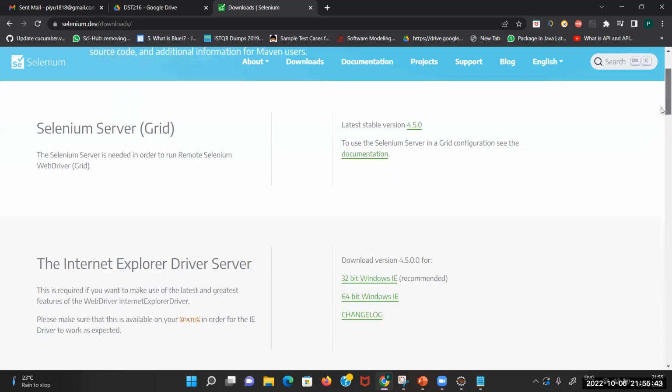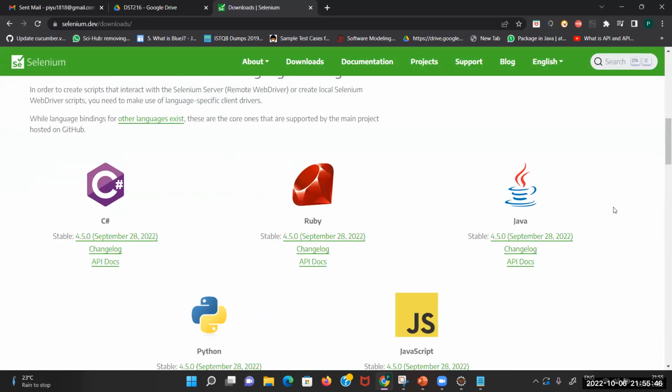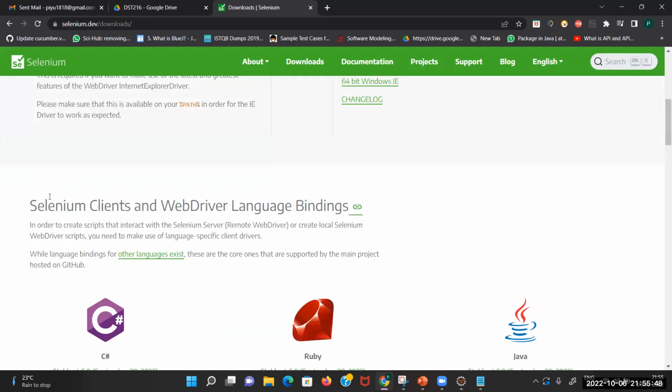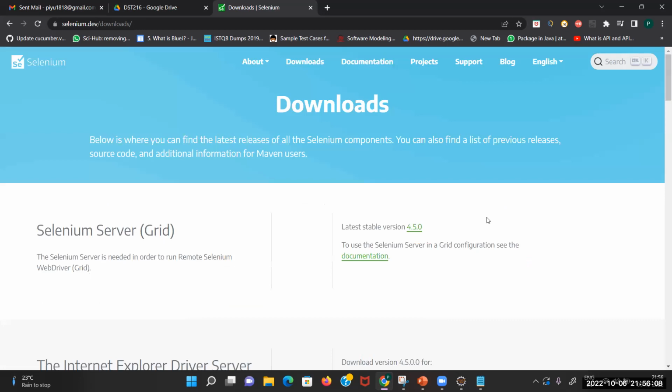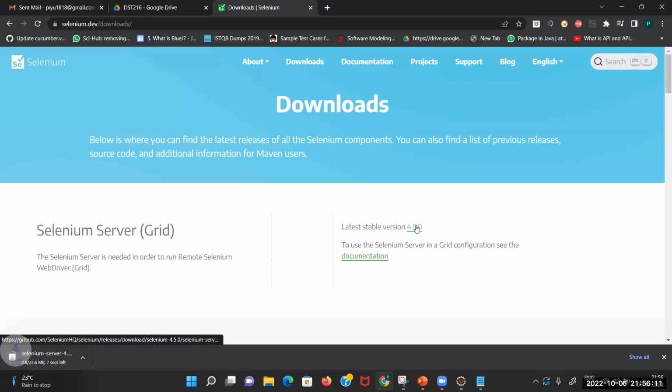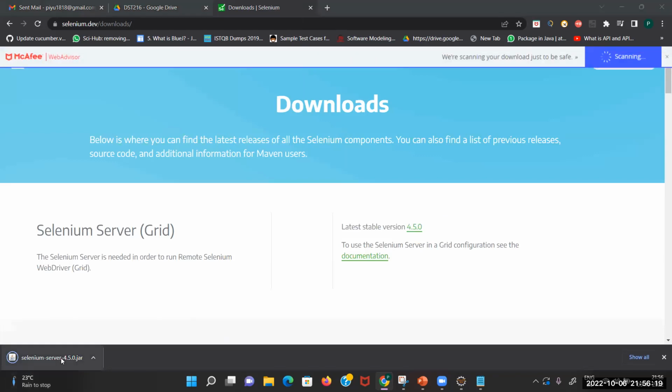In fact, if you scroll down the page, you can see some client language bindings. Can you see? Selenium client and WebDriver language bindings. These are nothing but libraries. Selenium supports multiple languages, so for every language you get a separate library. We are using Java, so we can follow this particular library. Either from here, or you can go up and download that library from there. You can observe on my system the jar file is getting downloaded, and it is ready. Fine, I have downloaded it.